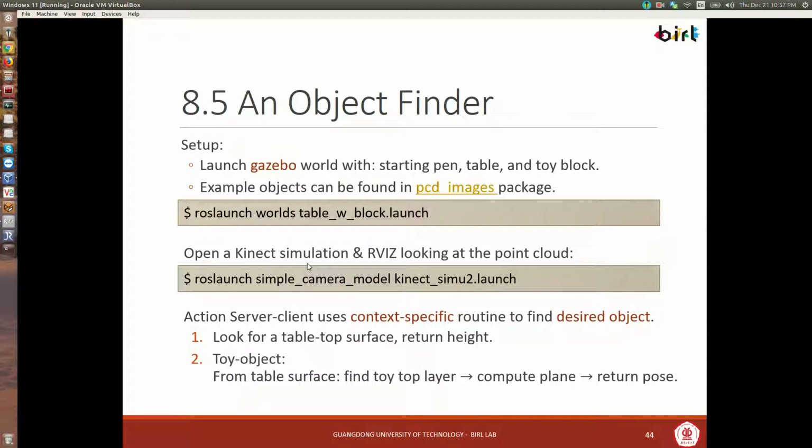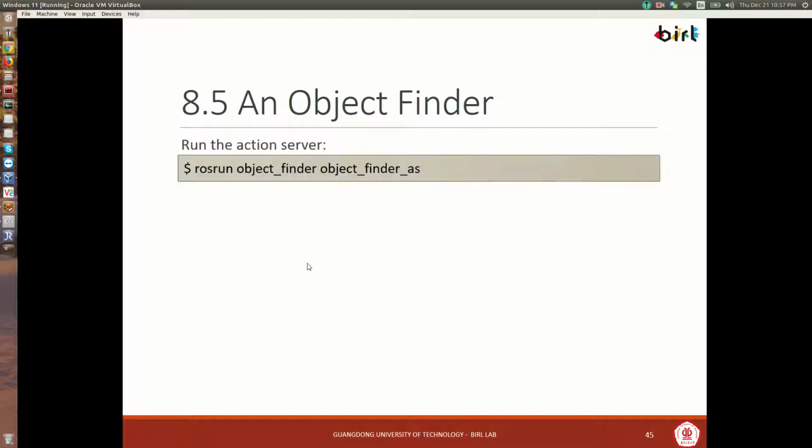And so the action server client will use the context-specific routine to find the desired object. We'll look for the tabletop surface, return the height of the table, and then look for the toy object, starting from the table surface and finding the toy's top layer, where after doing that we compute a plane and then return the pose from the center of the object based on the knowledge of its dimensions. So to start that code, we will run the action server. We're going to use a package object finder.